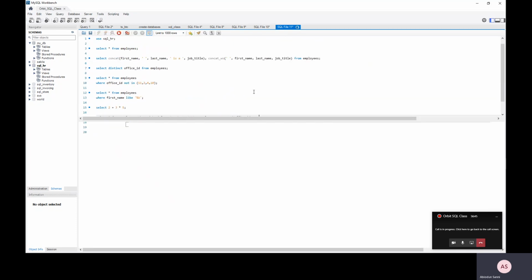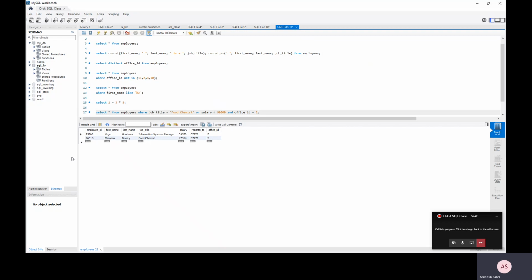So let's see what this is going to return. As you can see here, the food chemist is returned regardless of whether the salary is less than 90,000. But for this one, you can see that first of all, salary is less than 90,000 and the office ID is 3. So that satisfies these two. That's why it's returned for this person. This person is not a food chemist, but must satisfy these two conditions because it's an AND operator.